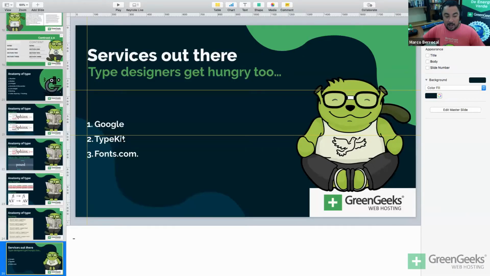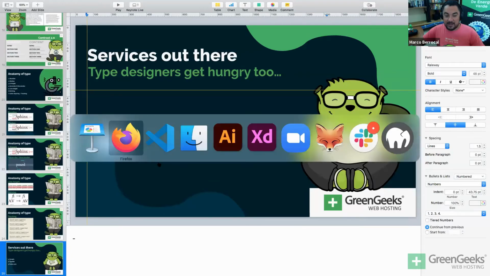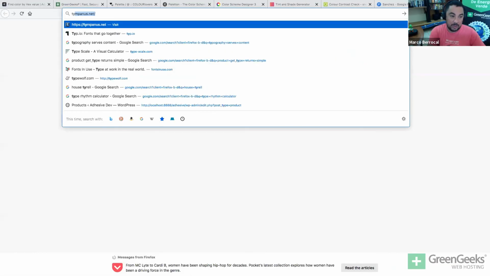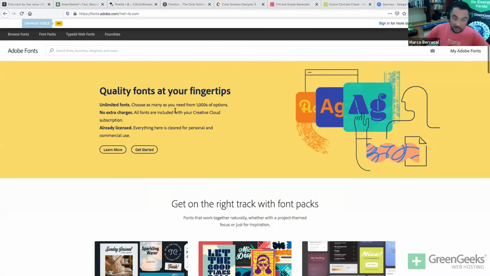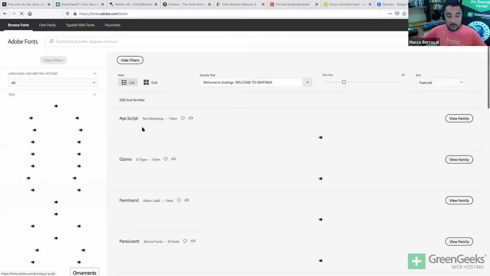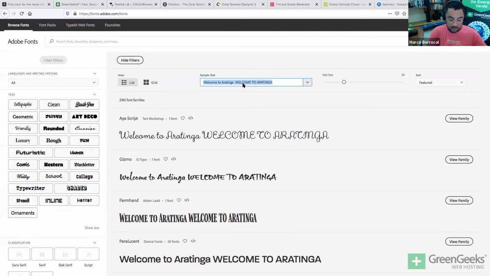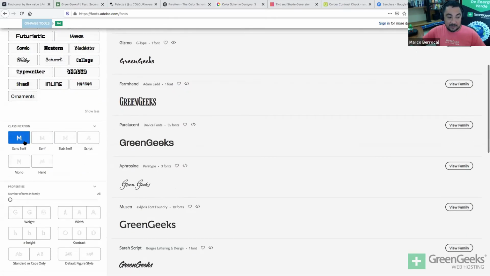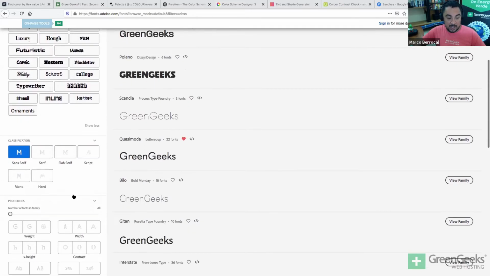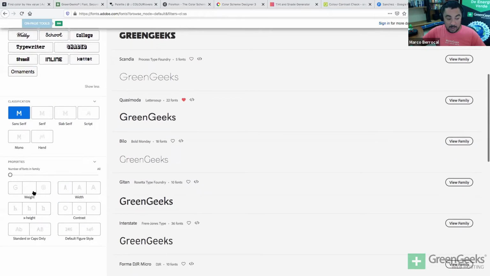Okay. The other service that I use a lot is Typekit. Typekit is now called Adobe Fonts. It comes free if you're using an Adobe suite. Again, it's also another reason why I absolutely love it. And when you browse fonts, it's really the same. So you go over here and you type GreenGeeks. And for example, I'm looking for sans serif, so I type over here. And the things we went over, the things that establish a hierarchy, you can filter them out here.